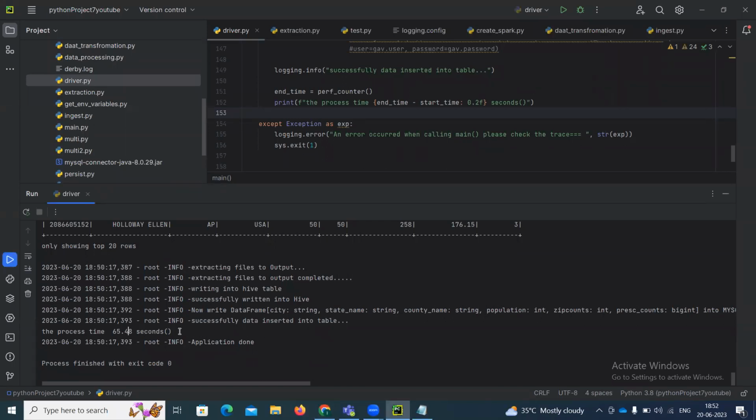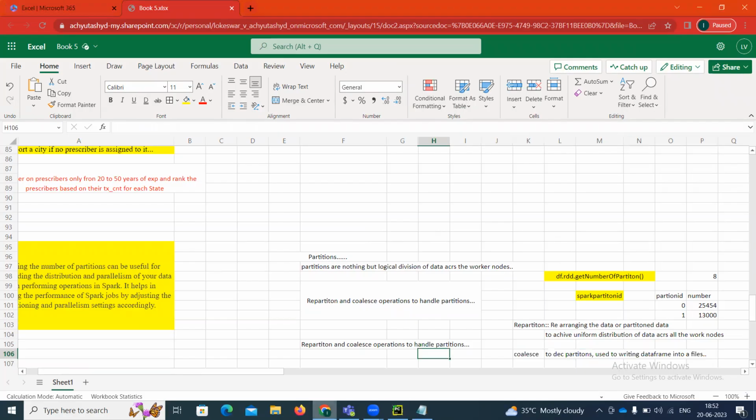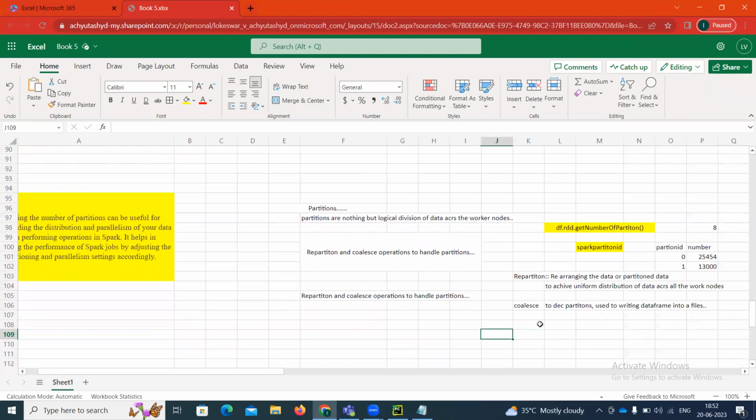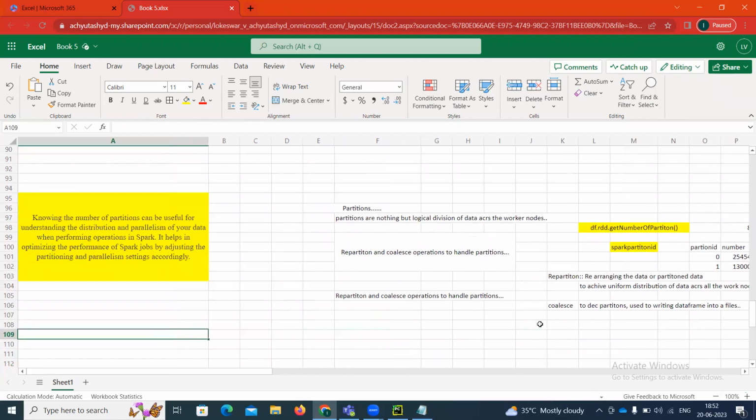Yeah, total processor time is 65 seconds, almost 1 minute something. Okay, that's good, not bad. We can reduce this from 65 seconds to around 45 seconds. In further videos we are going to see those things also. Now we have covered up to this part. Now what was the next required condition?